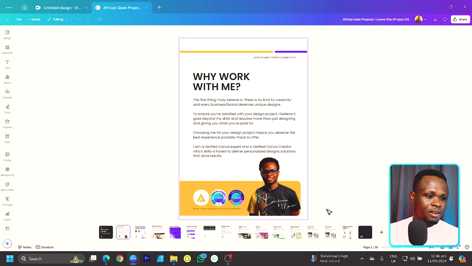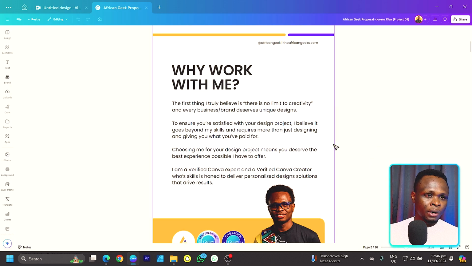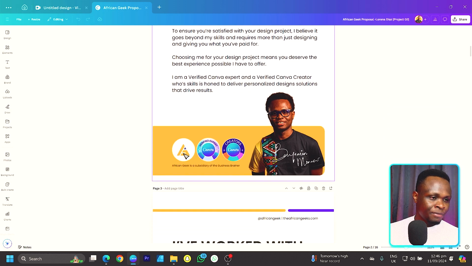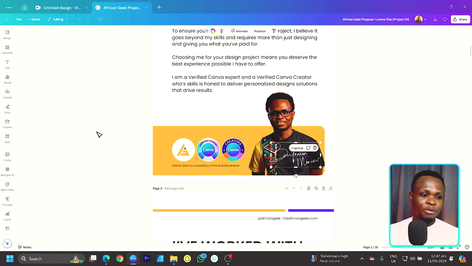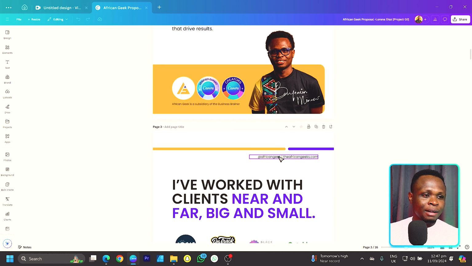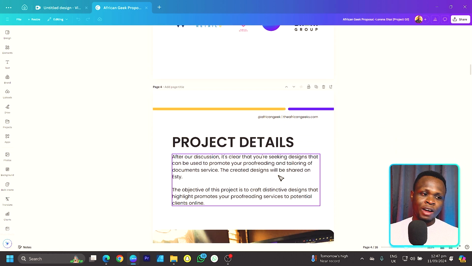So I have this very easy and very simple. Let me change the view into the scroll view. Okay, so we have why work with me. I give all the reasons and give my credibility, verified expert, and all of those things. Okay, and I add a personal touch over here of my writing. I actually wrote it, and added it over here. Then give some proof, people you worked with. You state all of that over here.